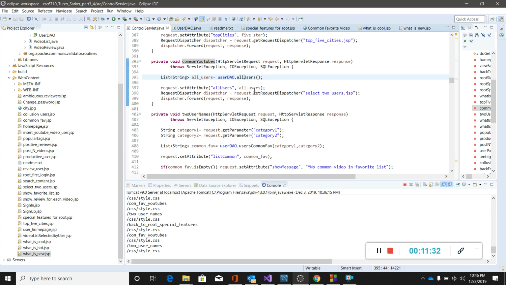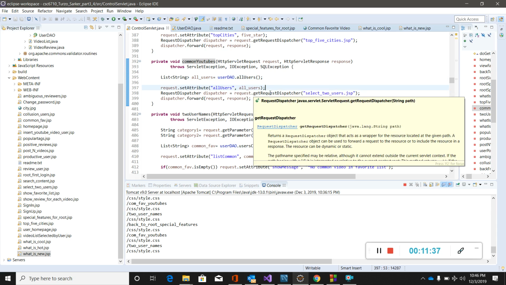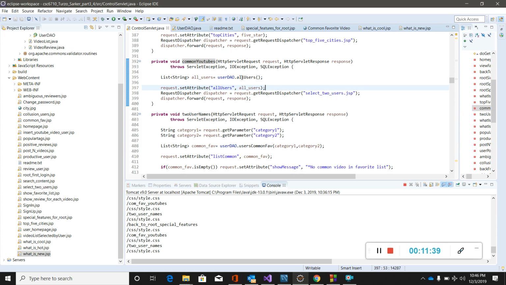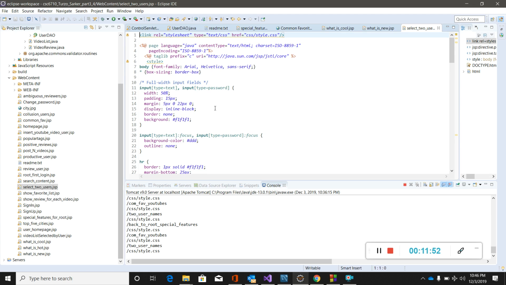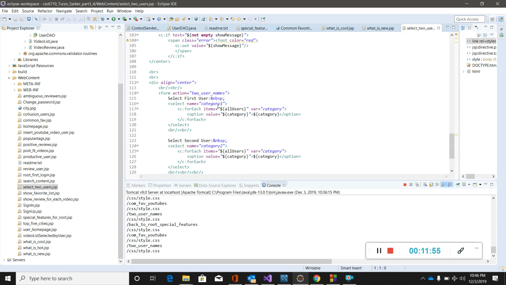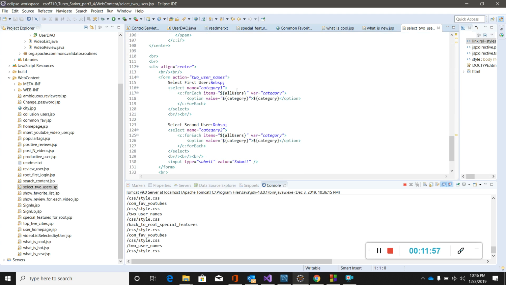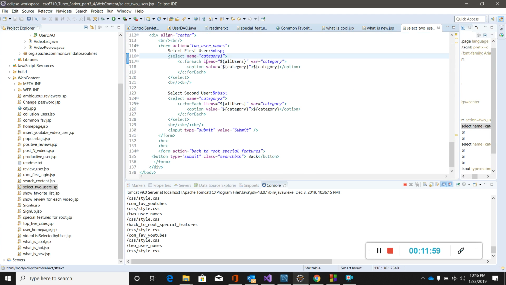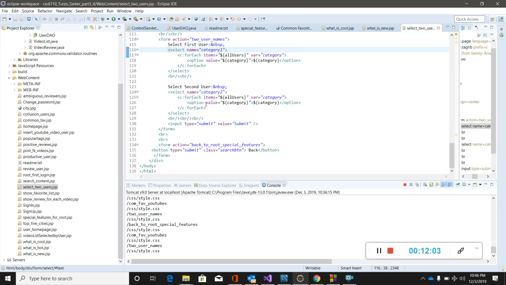And if two users have already been selected, then this class will get all the users who have posted who are in the list, and then all the users will be passed into the select two users JSP class. Here is the select two users JSP class. Here you can see that we have shown two drop down menus, the first user and the second user.